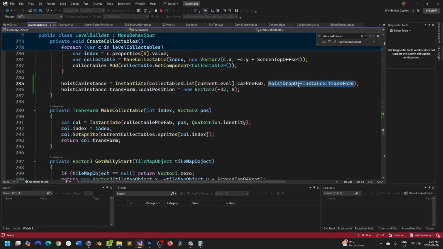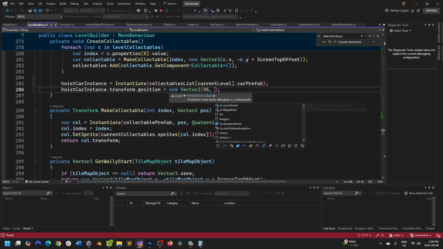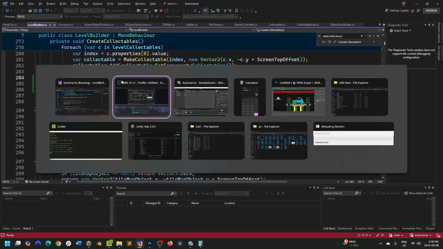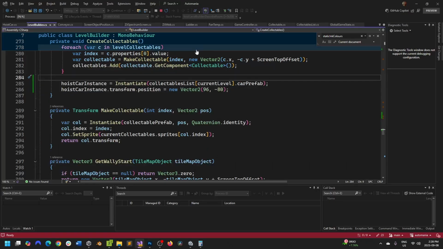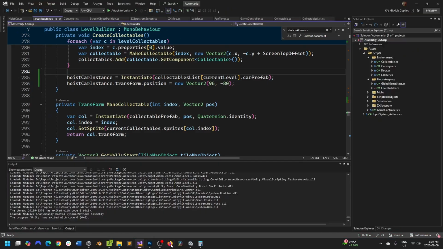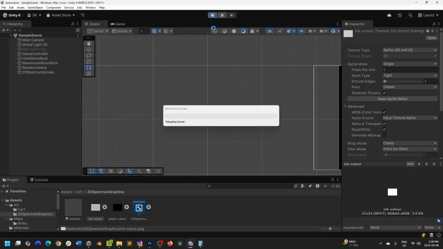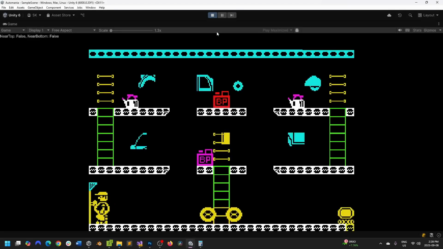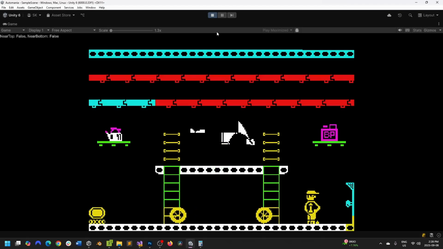I think what I'm going to do instead is, instead of having it as part of this offset, I don't want to have it as that transform there. So what I'm going to do is transform.position equals 96 pixels along and 80 pixels down, and that's going to get us the perfect position for the car hoist. So if I stop that and run it, the car hoist should be exactly the same place. Fingers crossed, and it's a little bit too high. It's way too high.